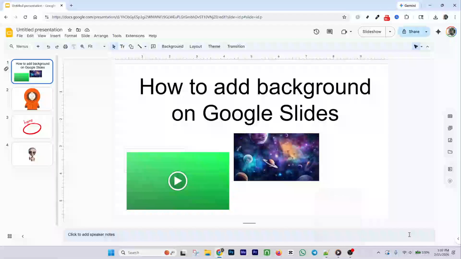In today's video, I'm going to teach you how to upload an image and send it to the back as a background. By the end, you'll know exactly how to place a custom image behind your content so your design looks clean and professional. Let's begin by selecting your image.